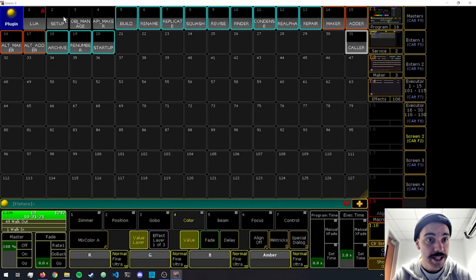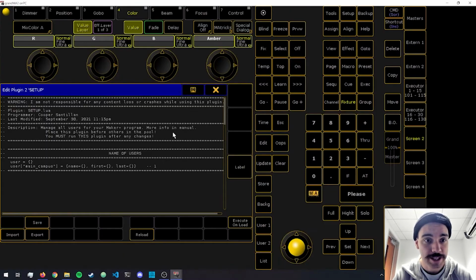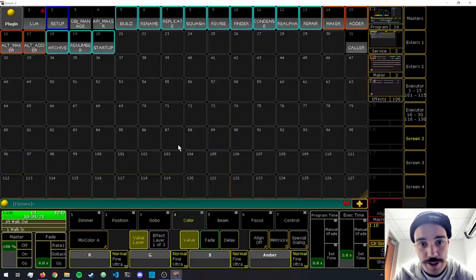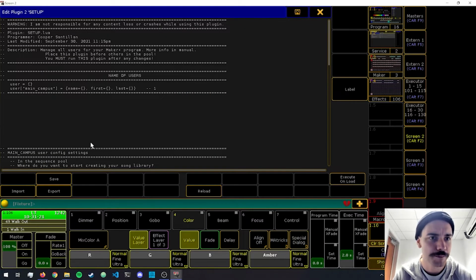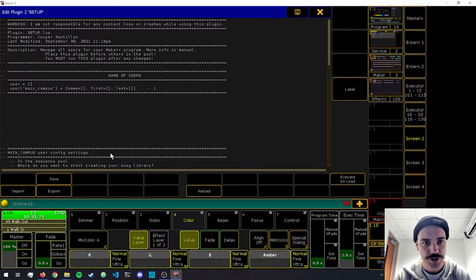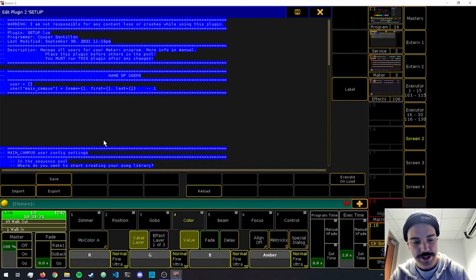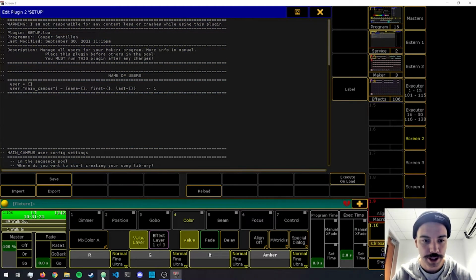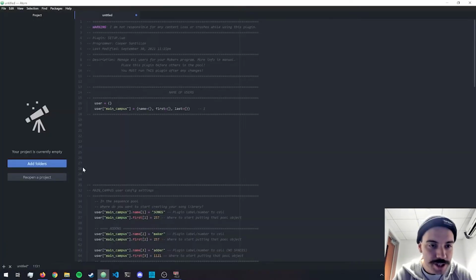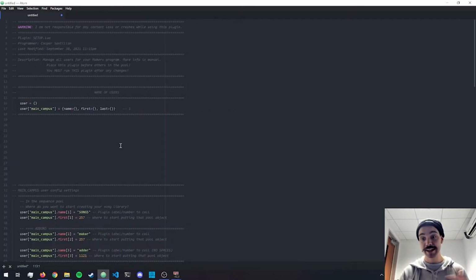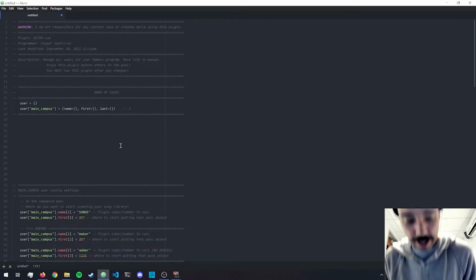Cool. So let's look into this setup plugin. I'm actually going to move it over to this screen. You know what? I'm actually going to select all, copy it, and put it into some random text editor. Alright, so I'm using Atom in order to have syntax highlighting for the Lua language.